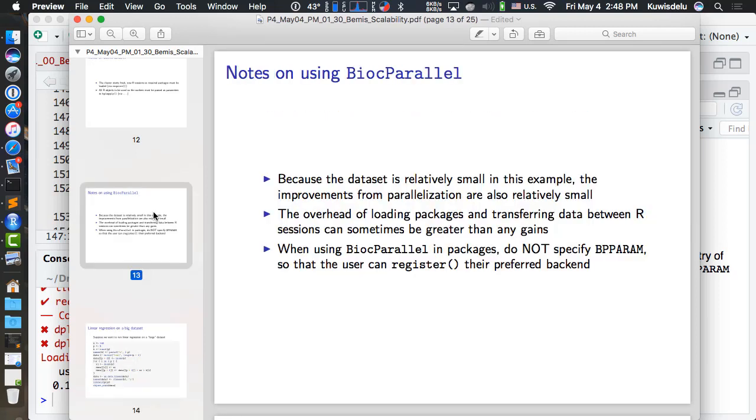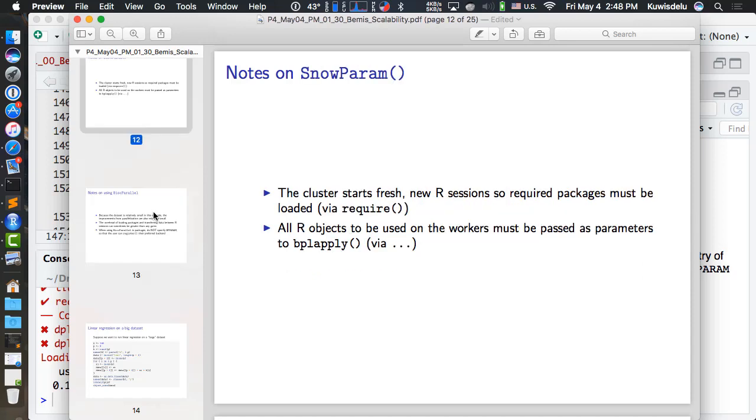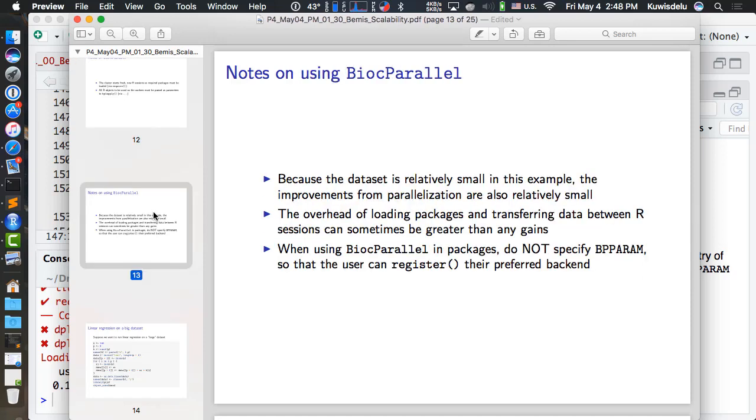All right, let's see. A few more notes on BiocParallel so far. In this case, the data set is relatively small, so we don't really see much improvement. But that's because in our case, the overhead of just loading the packages and moving the data back and forth between the R sessions is greater than the gains. But in other cases where the data set's very large and there's a lot to be gained from parallelization, that won't necessarily be the case.